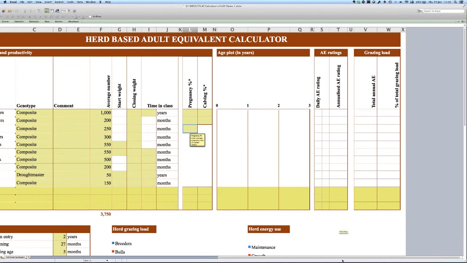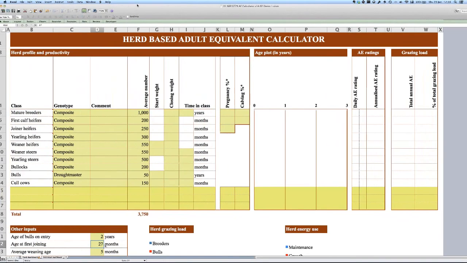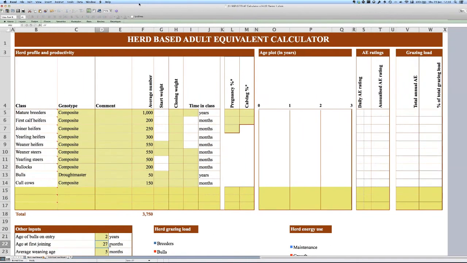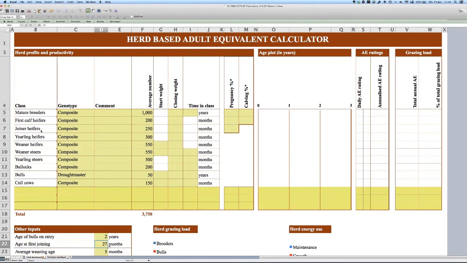Is that showing up? Yes. Okay. We'll move now to the model itself, and that is not working as we'd like. Let me just move that over. Okay.